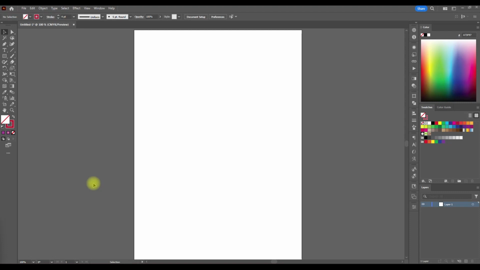So for this tutorial video, we're going to discuss pen tools. Now the pen tool is very useful when it comes to creating lines, especially curved lines. So with the pen tool you can produce straight lines and curved lines. We're going to go through how it works and how it functions.